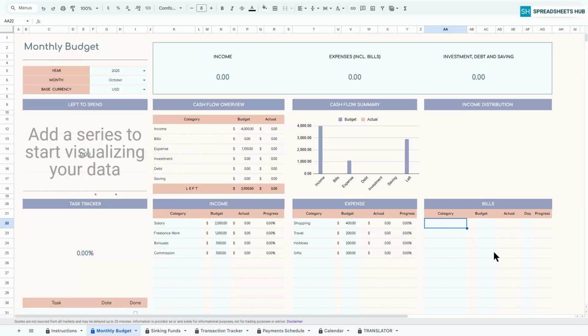Next, move on to entering your bills and fixed payments. In this table, you can list your recurring expenses such as rent or mortgage, utilities, insurance, taxes, phone plans, subscriptions, loan payments, and other essential bills. Enter the payment amounts. Enter the payment date.